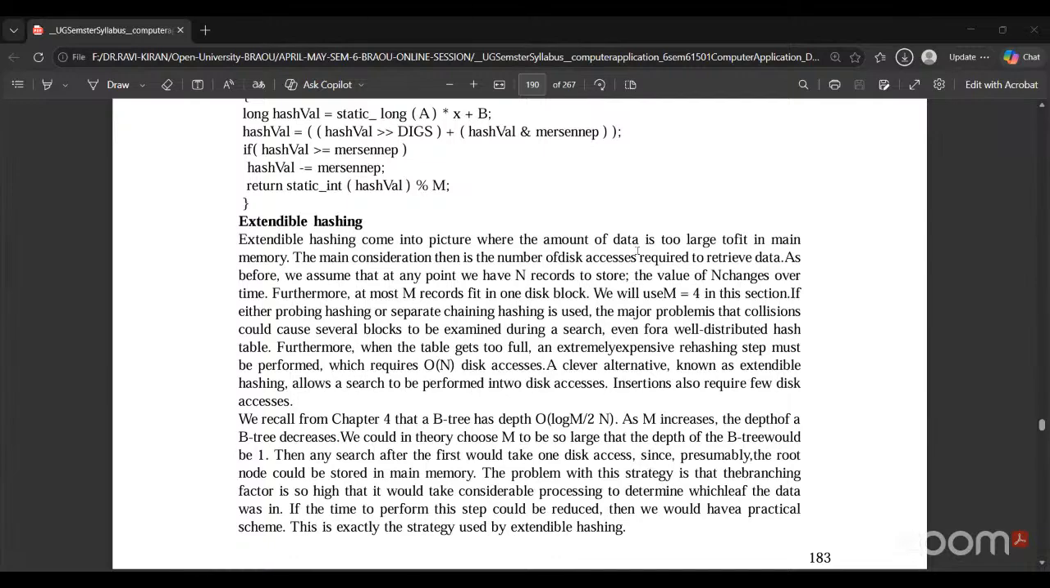If either probing hashing or separate chaining hashing is used, the major problem is that collisions would cause several blocks to be examined during a search, even for a well-distributed hash table. Furthermore, when the table gets too full, an extremely expensive rehashing step must be performed, which requires N disk accesses.